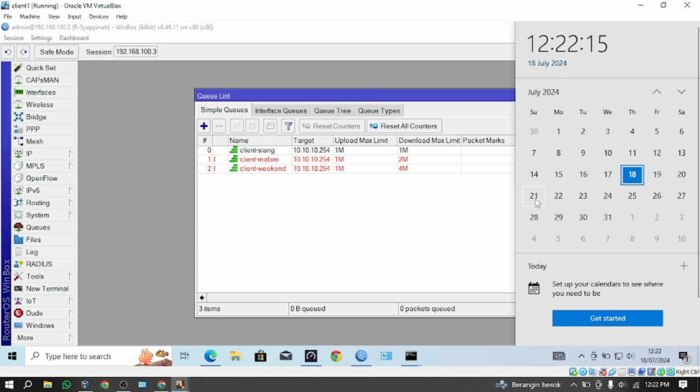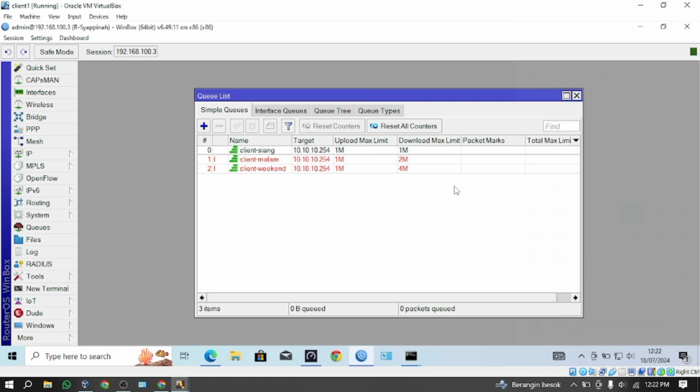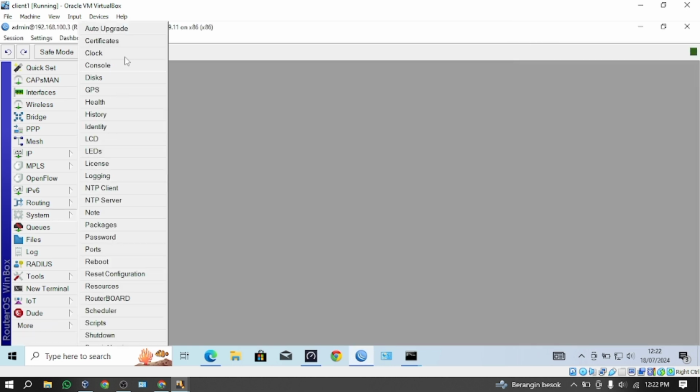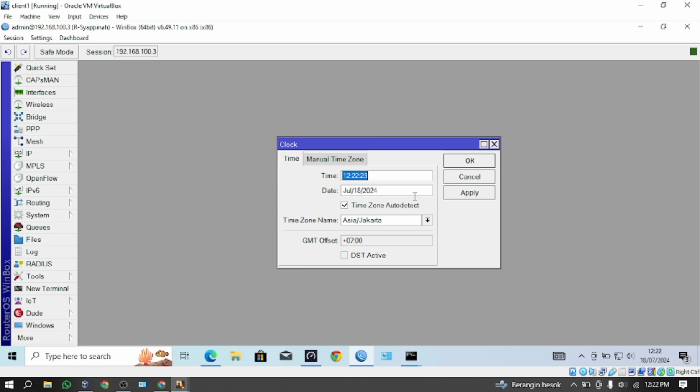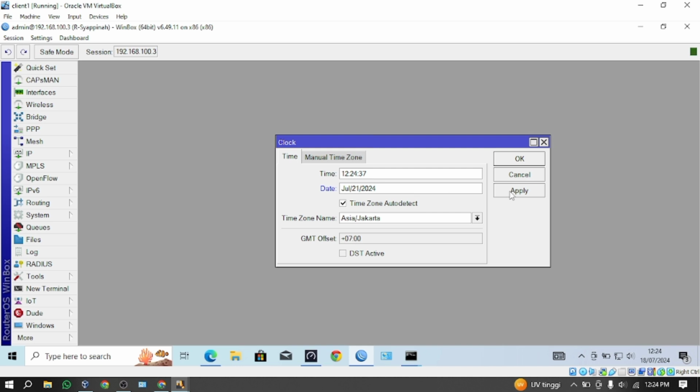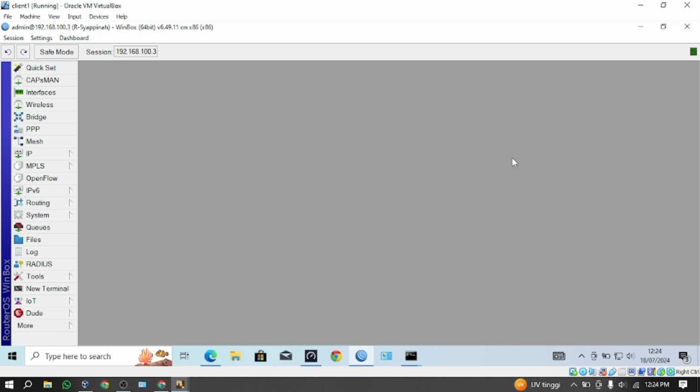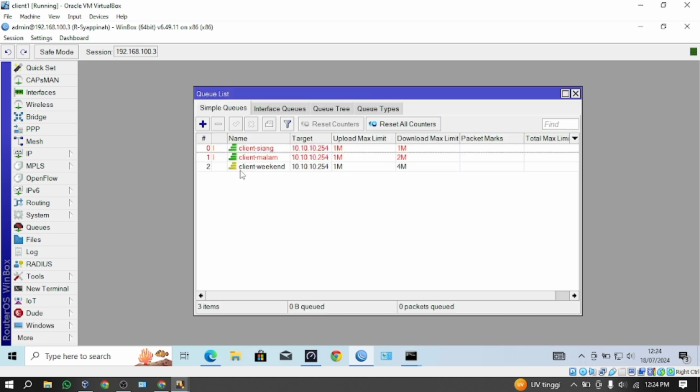To see the date, we can click on the date in the taskbar on Windows. Next, change the date on the MikroTik in the date parameter from previously the 18th weekday to the 21st weekend day. Then if you look at the simple queue table again, the active bandwidth rule will automatically move to client weekend because we have changed the date on the MikroTik.